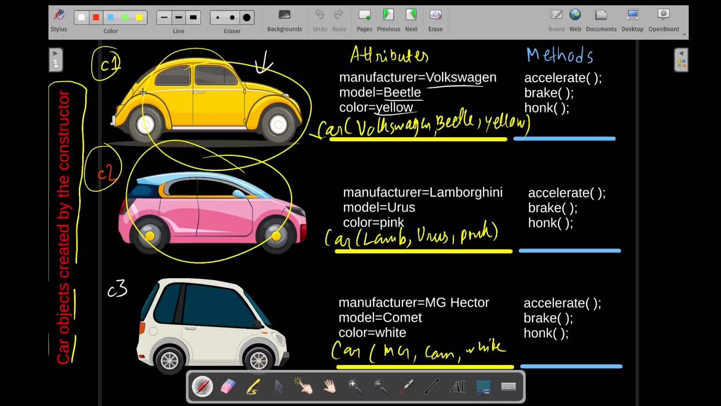Yeah, let's come back here. Do you see this? When I say this is the model, let's say this is C2. If I say c2 dot color, just this c2 dot color, what will I get? I'll get pink, because I am asking for c2's color. I don't care about c1's color, c3's color, whatever. I'm asking about c2's color.